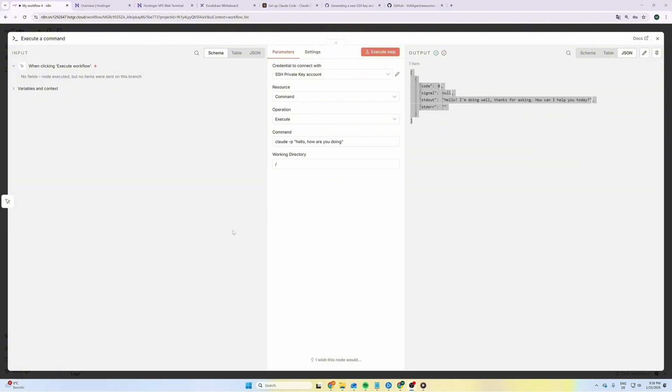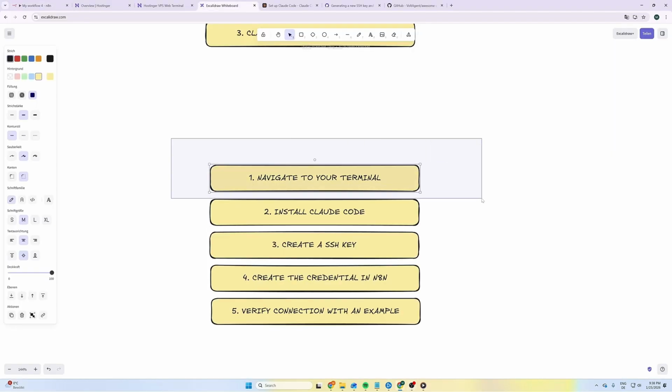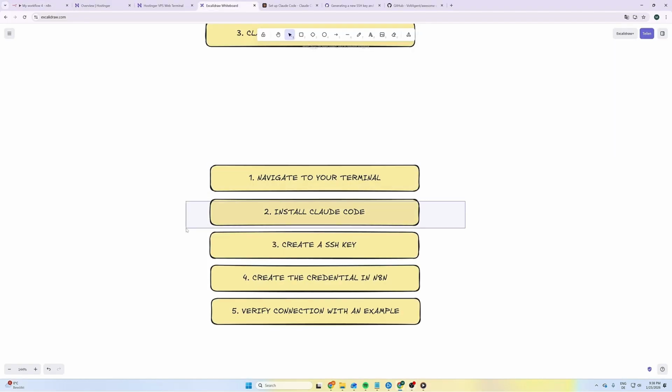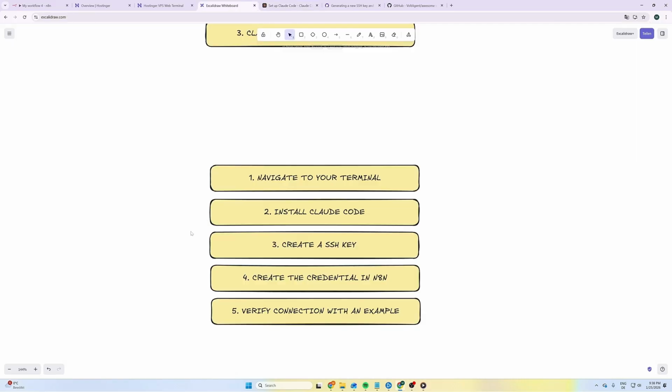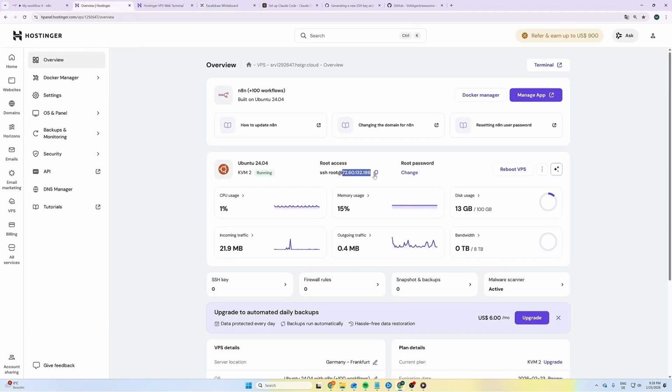And now we are already at the end of this video, so let's do a quick recap. The first thing we did is that we opened our terminal. Then we installed Claude Code by just using any of these commands here for the installation, depending on your operating system. After that, we created an SSH key so that we can also create the credential inside of n8n, but you can also skip that and then use the password credential. Then we actually created the credential inside of n8n where we used values such as the host, username, passphrase, password. And in case you use the SSH key, then we use the private key.